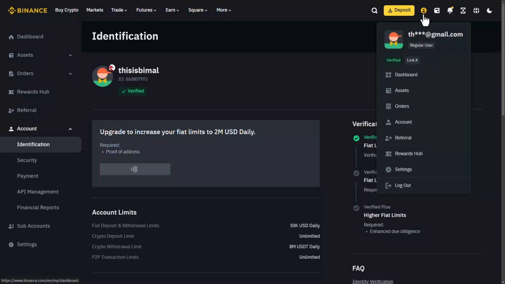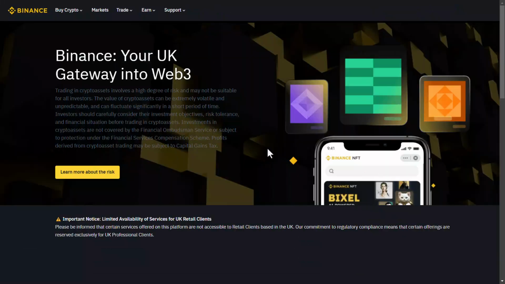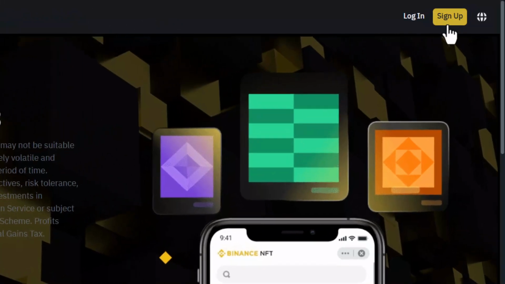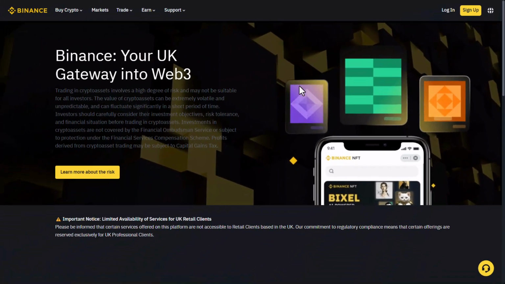Now in order to create an account, I will also show you a couple of steps. First of all, let me log out of my current account from here. Once I log out, you want to simply go to Binance, and at the top right hand side you can see sign up. Click the sign up button right over there.